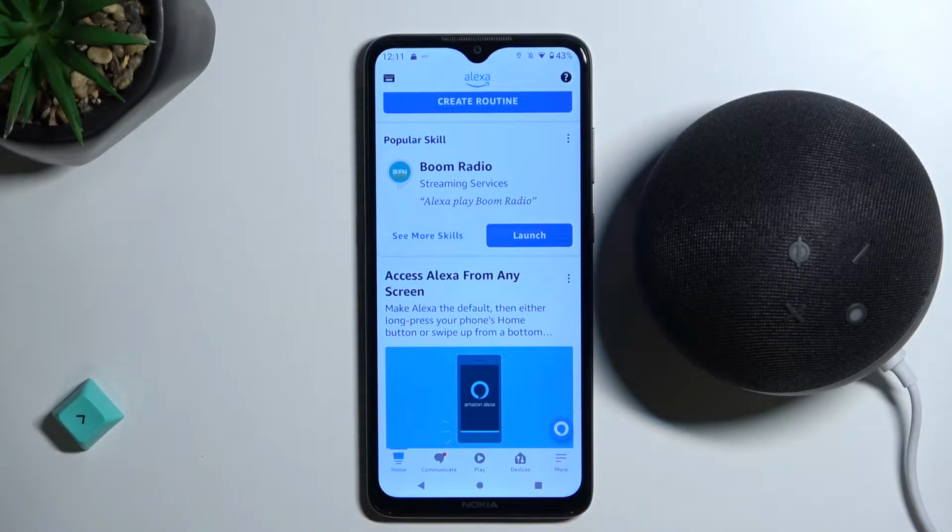Welcome guys, in this video I'm going to show you how you can adjust the volume of your Amazon speaker.